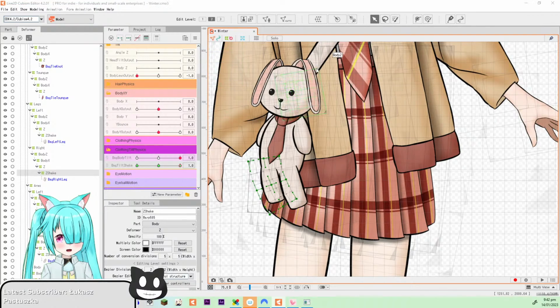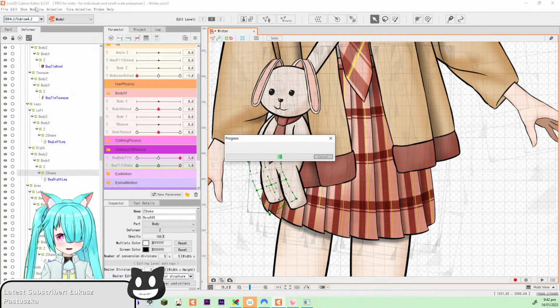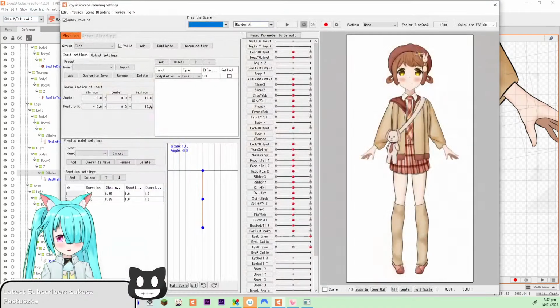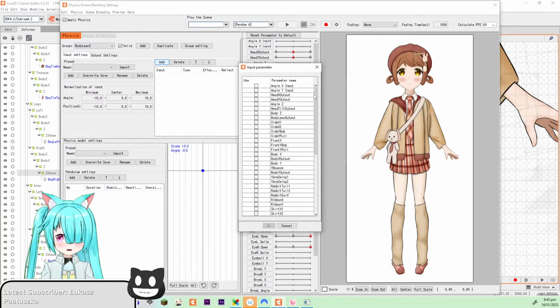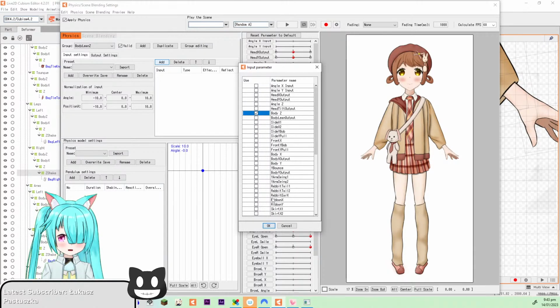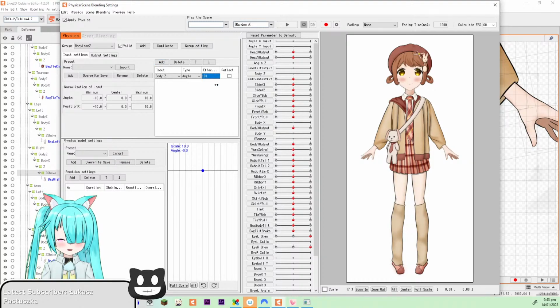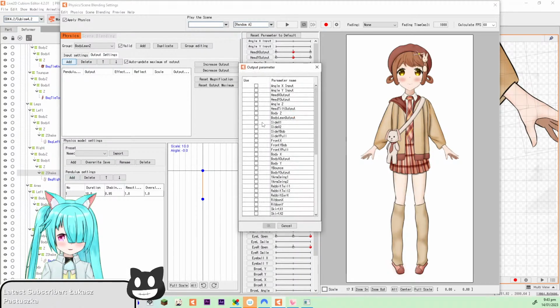Okay, that's technically enough for proof of concept, as long as everything's still in place. Okay, so we're going to add lean, body lean, Z. We're going to input width, body Z, add an angle. We're going to go single pendulum. We're going to output this into body lean output.